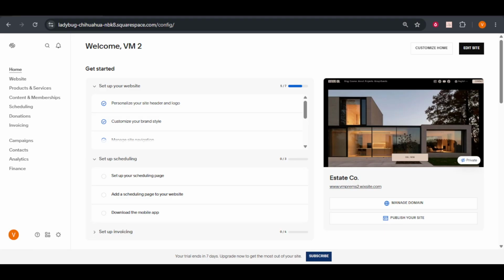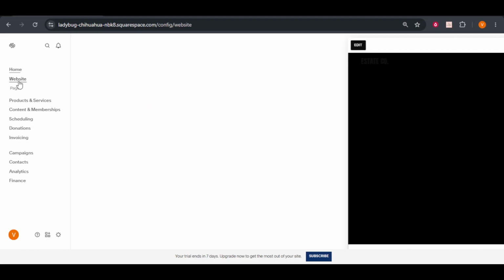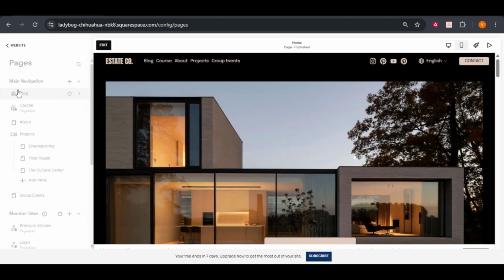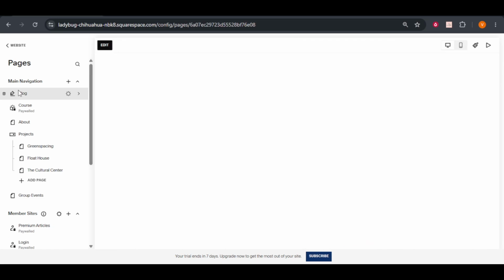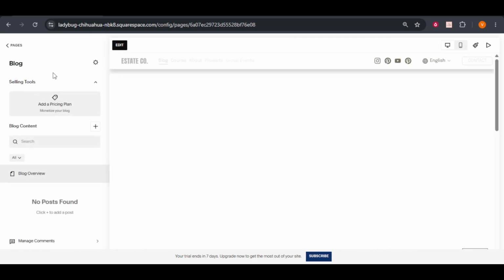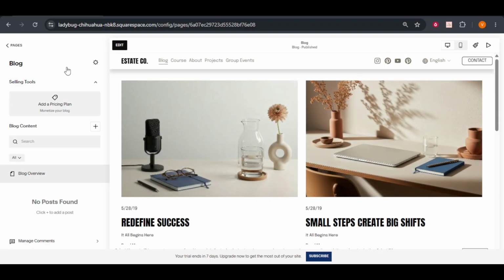First, you'll want to start by navigating to your Squarespace website and heading to the Pages section. Here, you should see a list of all the pages on your site. Find and click on your main blog page. This is where all the magic happens, so make sure you're on the right page before proceeding.